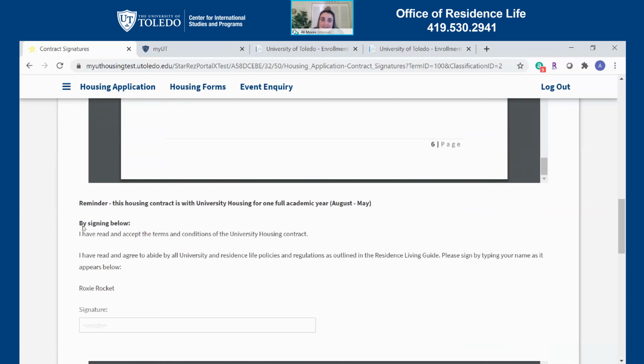And then we're going to go ahead and sign below that we understand. So you'll see right here. It's really important when you're signing this that you're writing exactly what your name is and exactly the way that it is written above. So Roxy Rocket. And you also want to make sure that there's no spaces or anything afterwards.